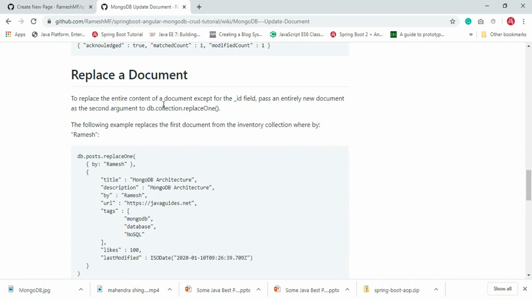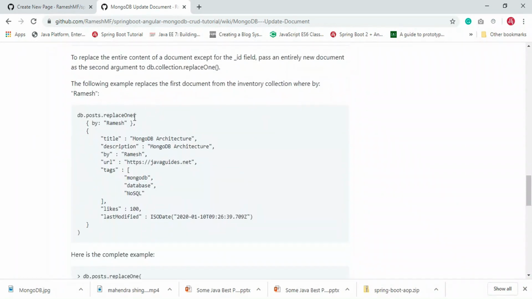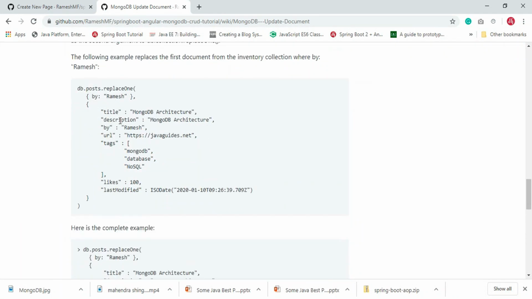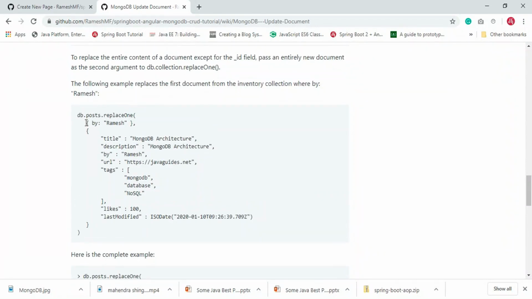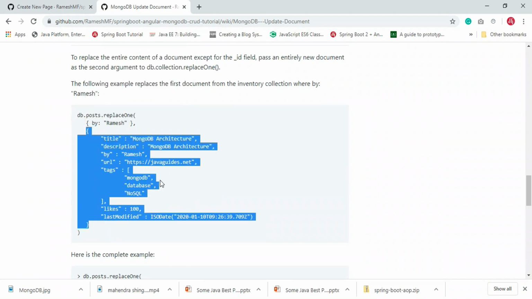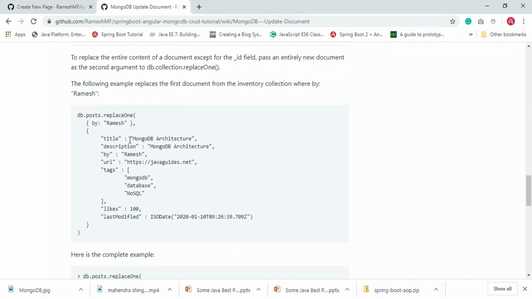And this is how to replace a document. Look at the example. This is the replaceOne method on the posts collection, and here we are replacing the document with the field by Ramesh with this document. Basically the replace method will replace the entire content of the document except the _id field.